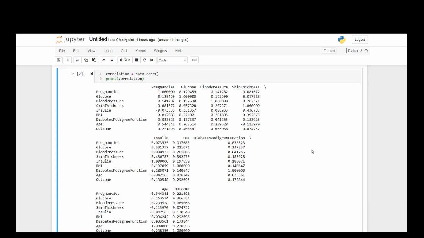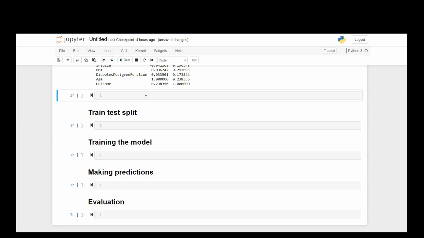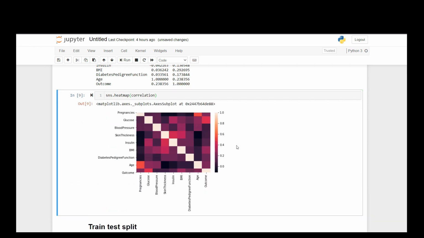But you can see that these correlation values are not very clear from here. So instead of just reading the correlation values like this, it's better to plot a heat map so that we can visualize the results. So let's create a heat map for this. It would be again sns.heatmap, and in its argument we will provide that variable correlation. Okay, so this is the heat map.